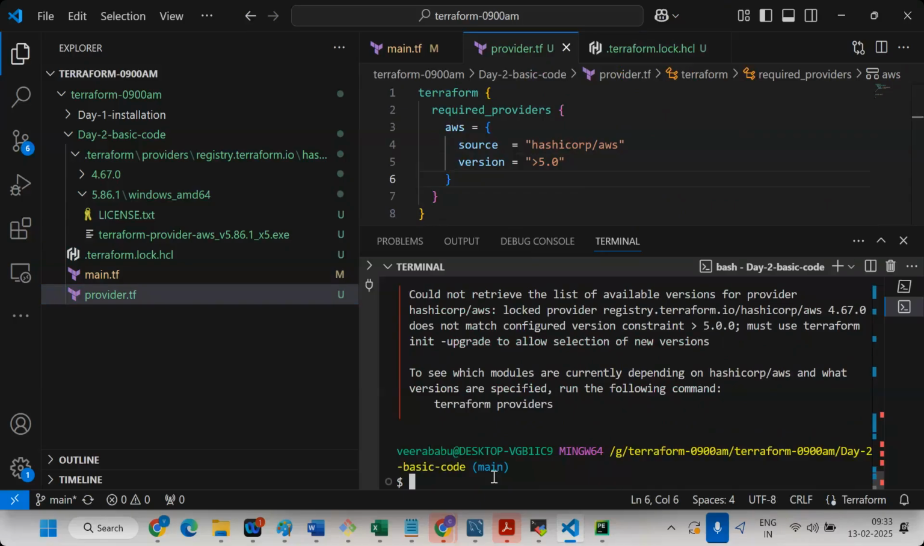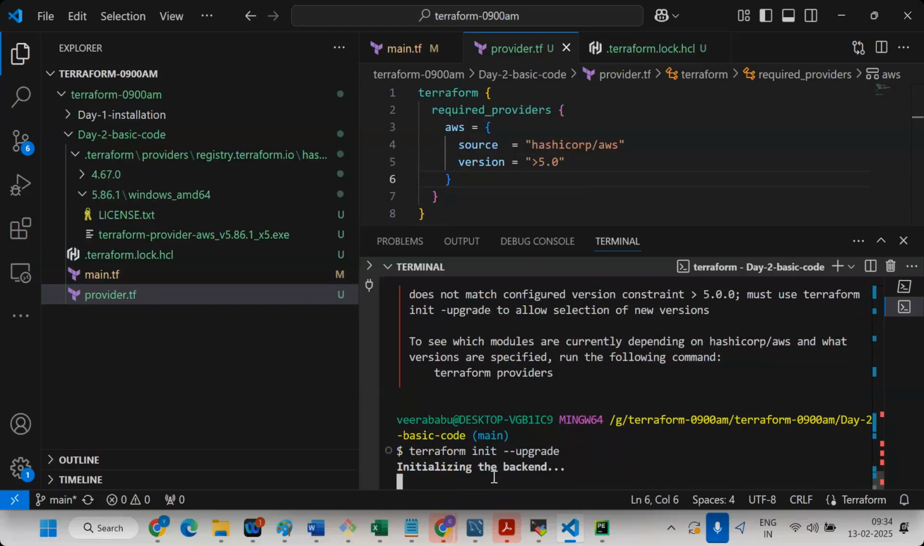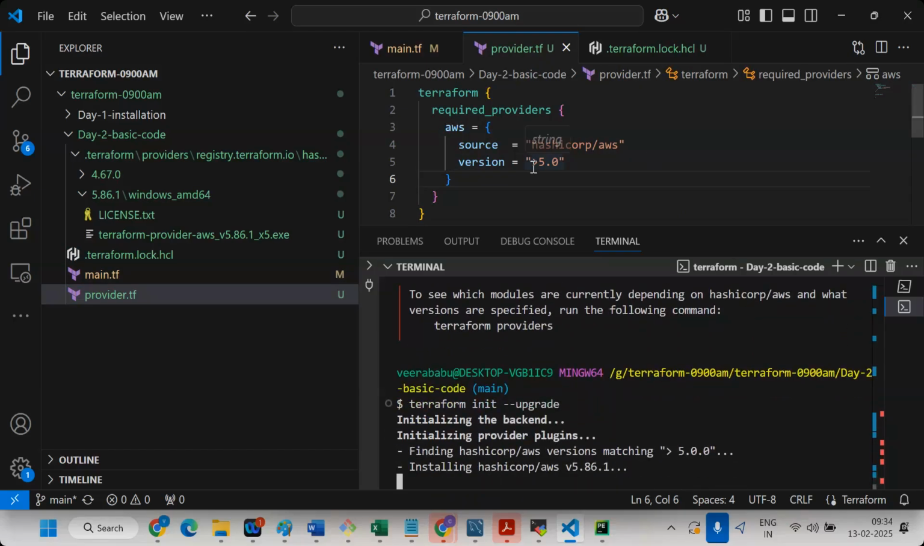What do I need to do now? Upgrade. When you upgrade, this lock will be released. Whatever version you are looking for will be updated. Now again 5.86.1. Clear what is versioning and all? Upgrade means it will unlock and it will run the Terraform version.